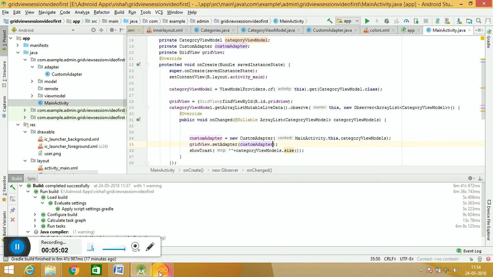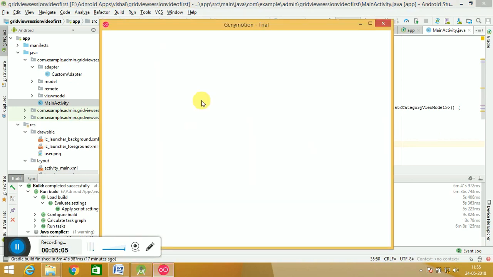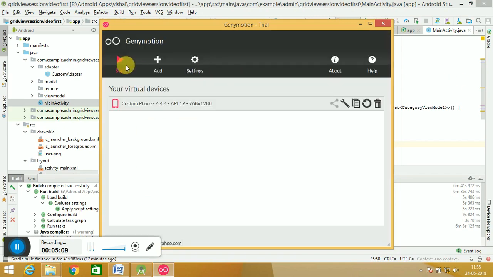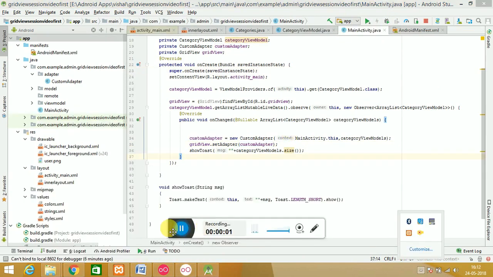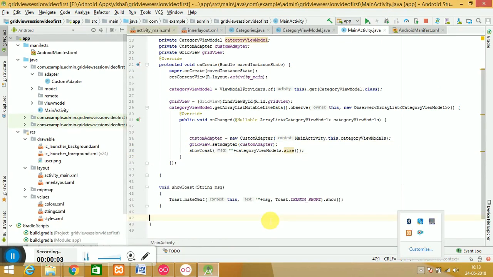Let's see what happens. Once it's run, then we go for the retrofit. That means our remote calling, and then we run the JSON and get the data from that JSON. Okay, let's see what happened in it.